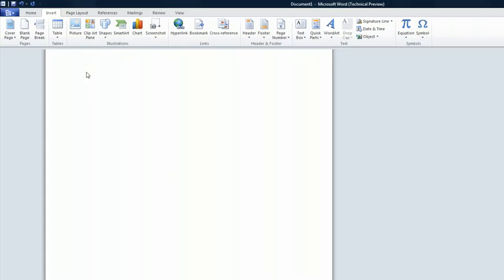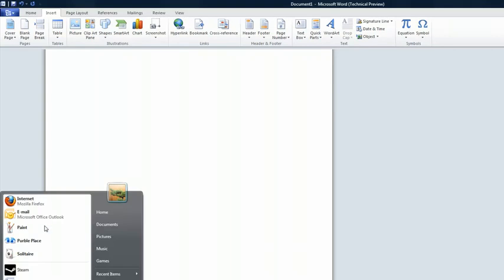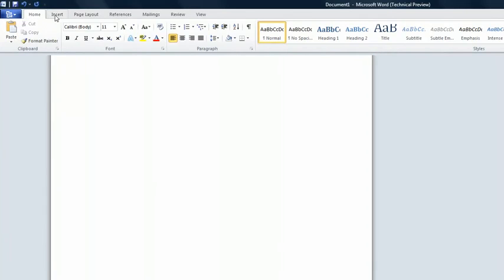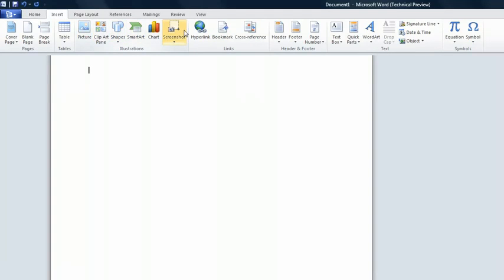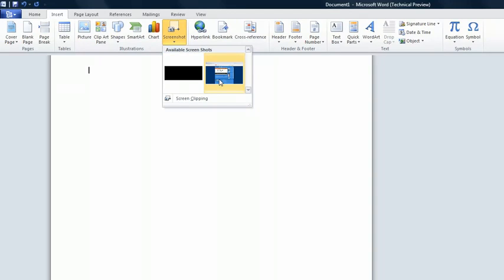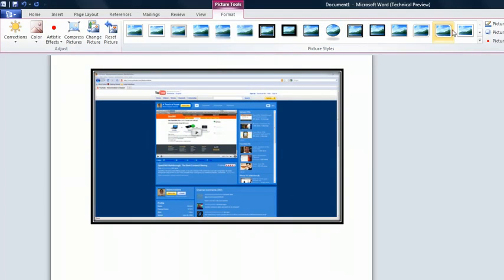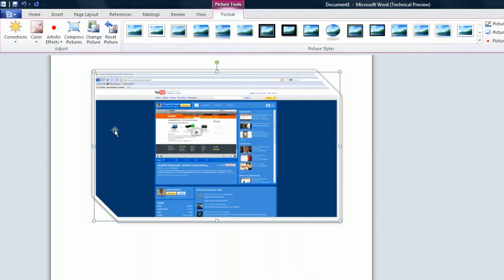So the first thing I want to show you is the ability for Word to take screenshots directly from the interface. First I need to open up something to take a screenshot of. So we'll go to YouTube. Now in the Insert tab, go to Screenshot, and you can take the entire screenshot. Then you can change it a little bit with these effects. You can make it circular, add a border, make a little postage stamp out of it, which is cool. And you could add artistic effects, color, all that.